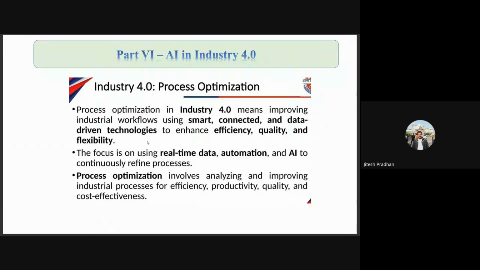So that is the real-time smart decision making in Industry 4.0 that people are using. Now we're focusing on using real-time data. Automation means that information will be generated from a decision-making system, and it will transfer the signal to the seed generator and conveyor belt machine to stop generating the seed. And AI will continuously refine the process.